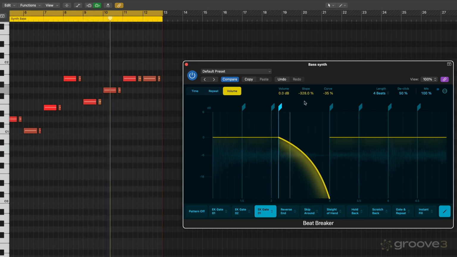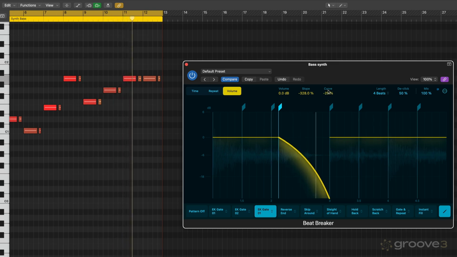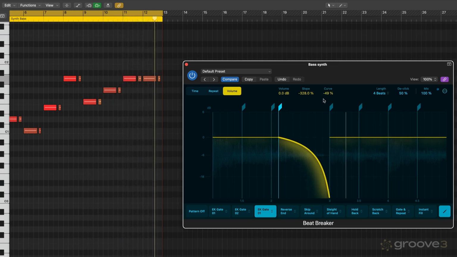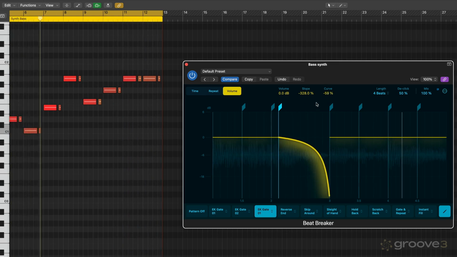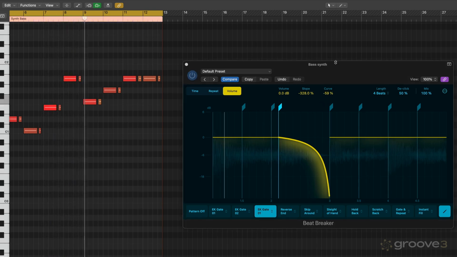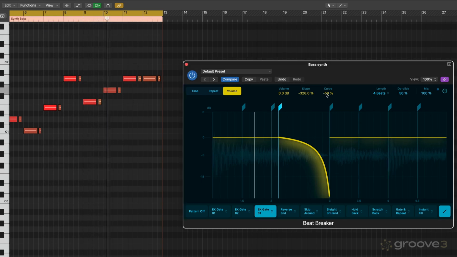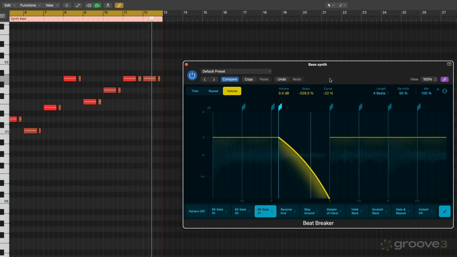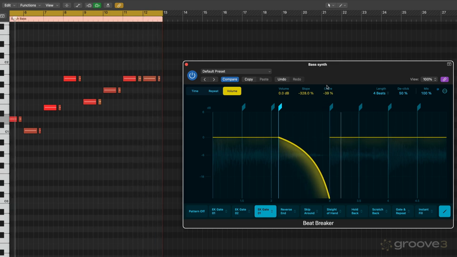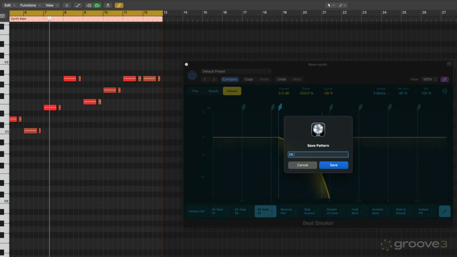Let's go all the way off. So you see how even the curve parameter alone gives us some really interesting options.